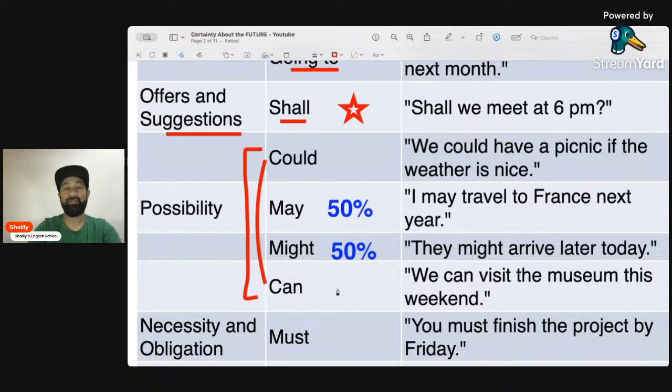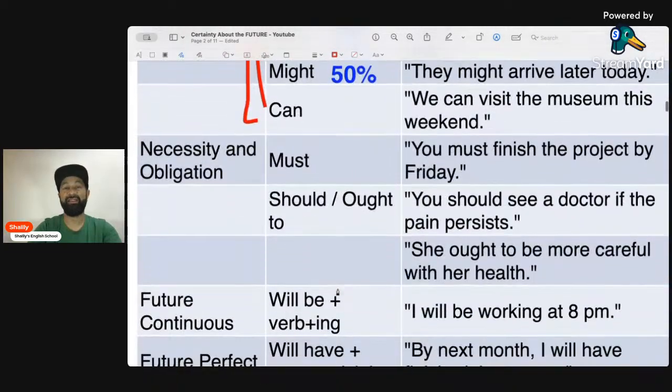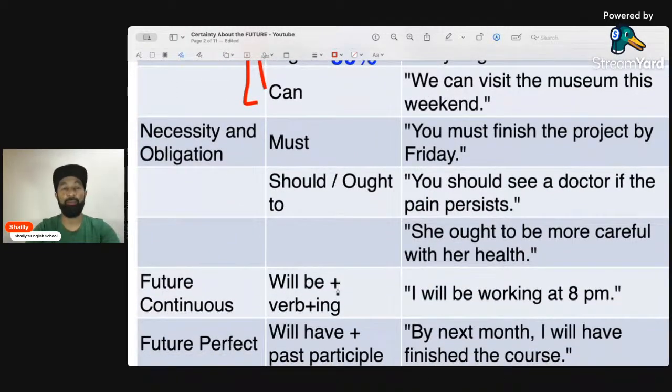All right. Next, let's look at necessity and obligation. Okay. Necessity, something you need to do. So we often use must. You must finish the project by Friday. Okay. Whenever we talk about a deadline is Friday. We often use the word by plus a deadline.